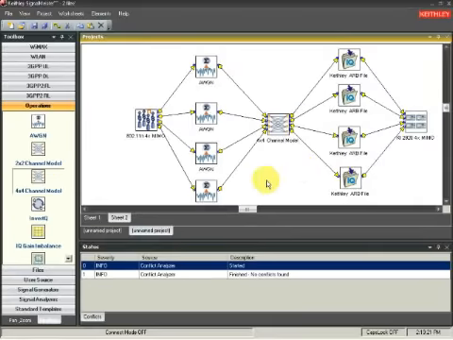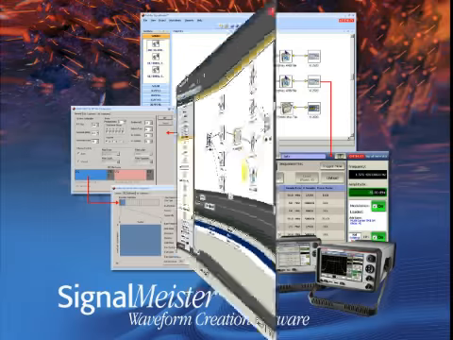The following figure shows a 4x4 MIMO signal with noise and channel distortion added.